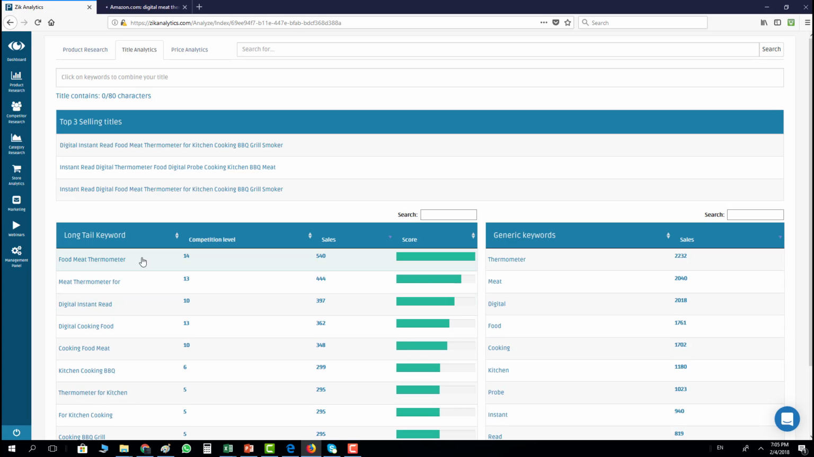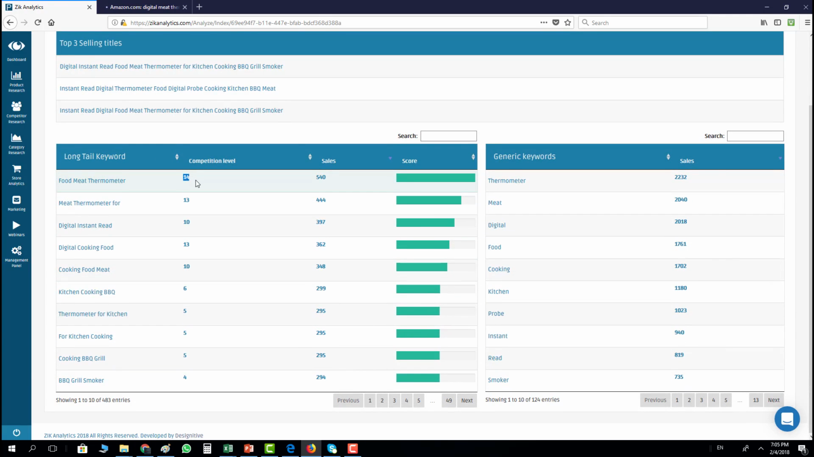It calculates how many other listings and sellers use the same keyword phrases, long tail keywords. So we can see that for food meat thermometer, 14 listings use this keyword, and it generated 440 sales. Okay, so here we basically understand that this is a very good keyword. Compared to the other keywords, there is the highest competition, but it generated a lot of sales.